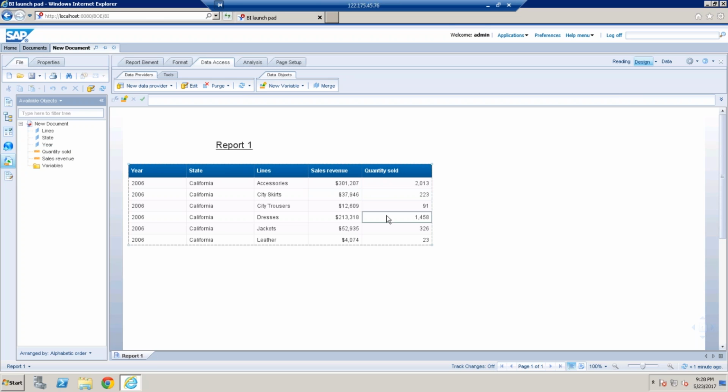So this is how, depending on the requirement, we apply the filters. Fine. This is called the query level filter.